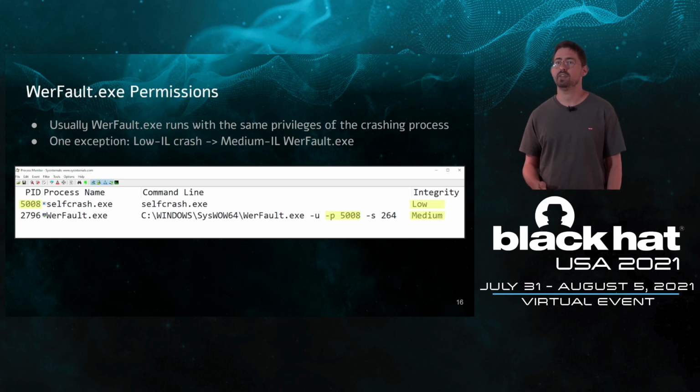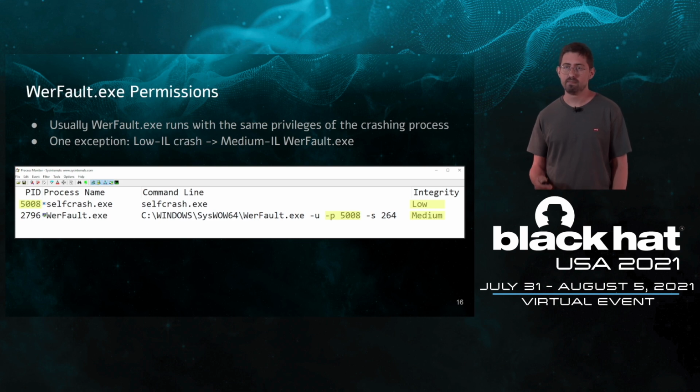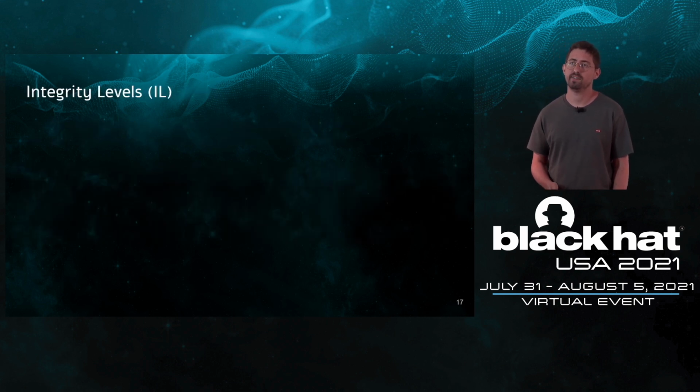If the crashing process runs under the low integrity level, then the WerFault handling that crash runs under medium integrity level, which is more privileged. So for non-Windows folks, let's discuss what integrity levels are.